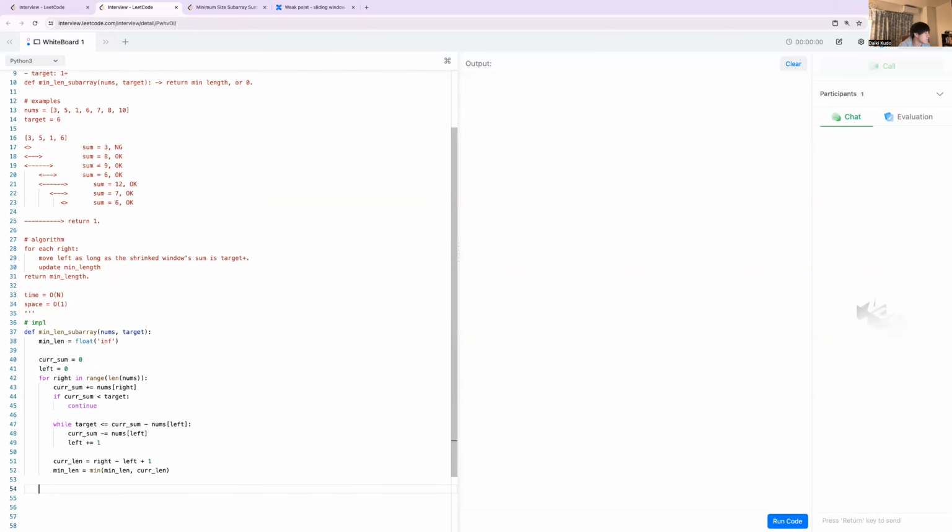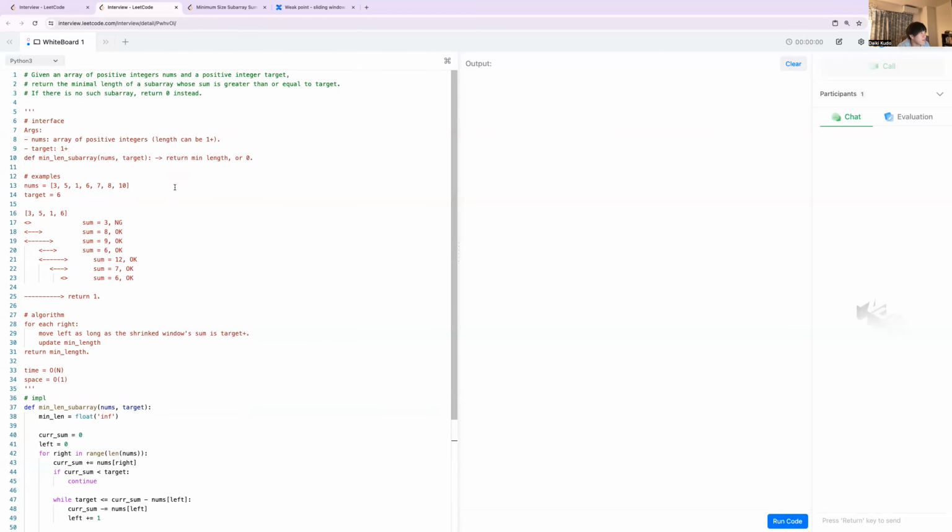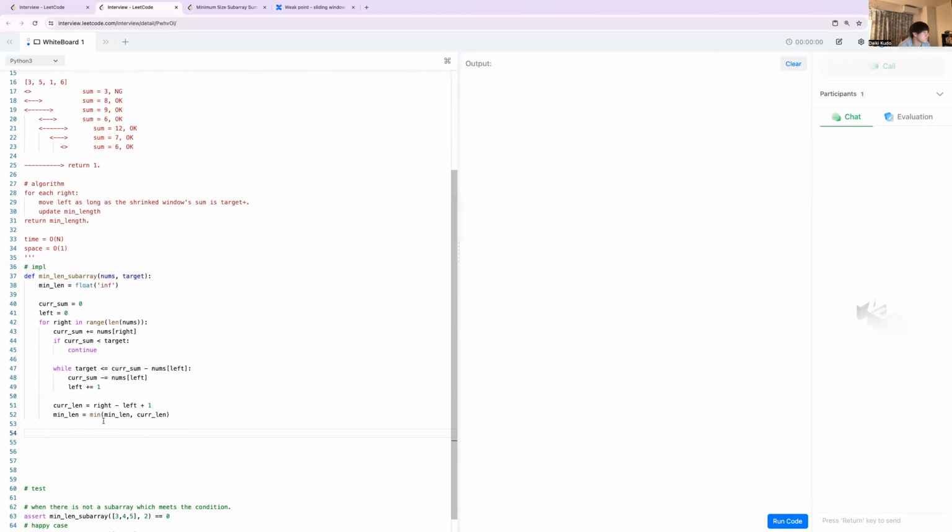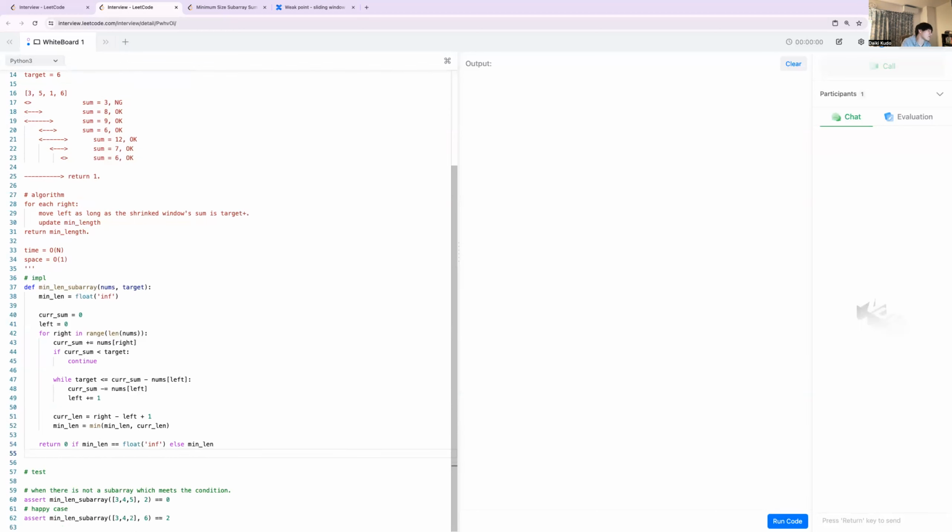So after finishing the iteration, I will be returning min ranks. However, if there isn't any subarray which meets the condition, min ranks is still float infinity. And in that case, as the problem statement says, I have to return 0. So if the current min rank is float infinity, I will return 0. Otherwise, I will be returning min ranks. Okay, so that's the implementation.